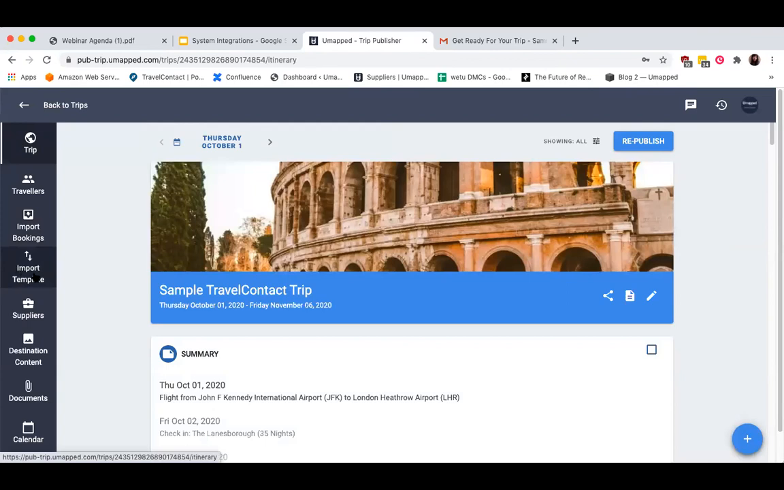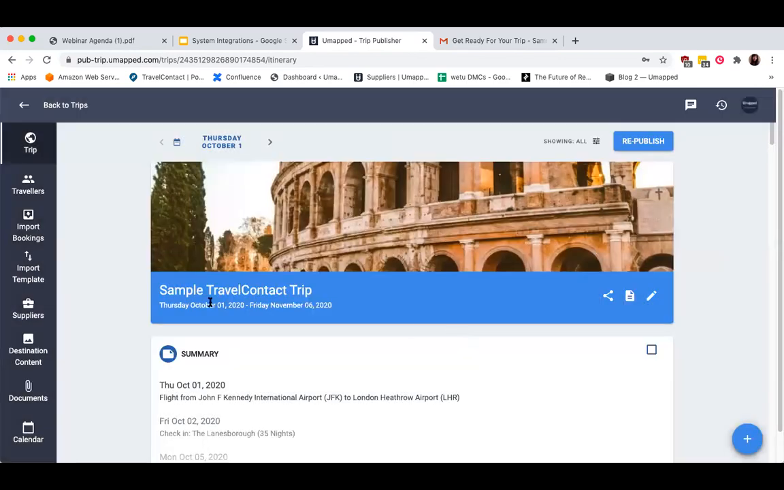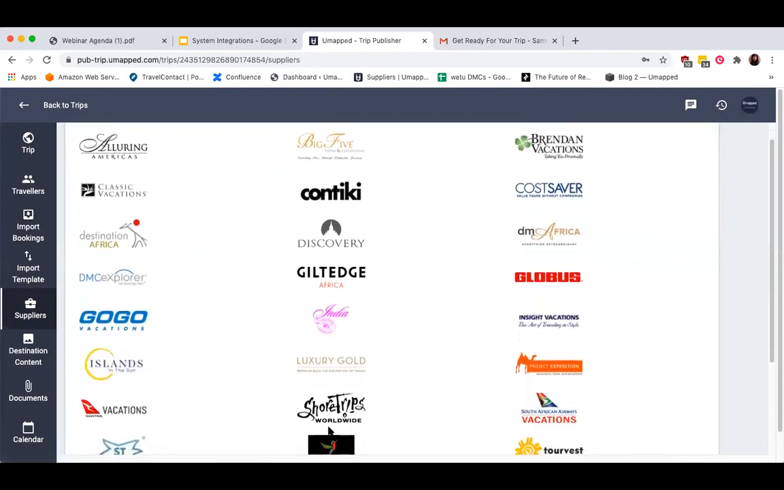After that, we have Import Template. I'm not going to get too into this today, but it's kind of what it just says on the tin. If you have a template that you've already created, you can import it into a trip just to add some more bookings or content.